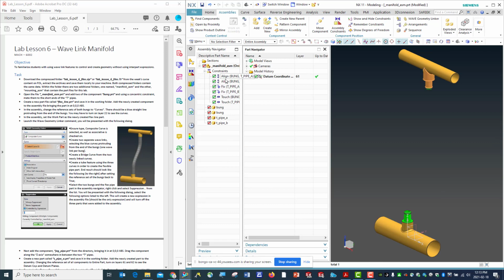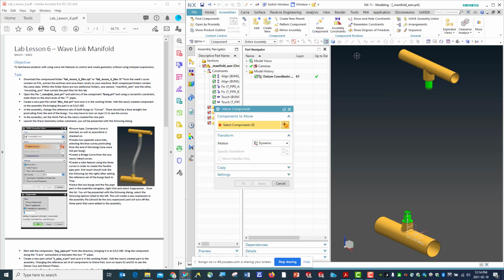Now you can see there's new constraints that have been created, right? Not just moved to here, but constraints. That means the relationship between these two components, and the relationship between these two components, have been created. And if I save it at this moment and move this one, it will go with it, right? Let's try it. Move this component.